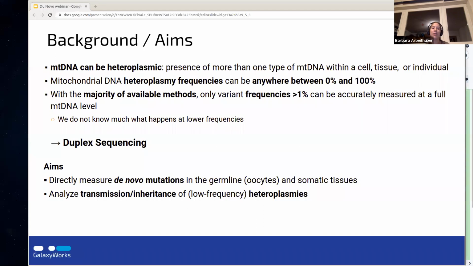So because of this, very little is known about what happens at lower frequencies, and especially what happens in the germline. This is why we decided to use duplex sequencing to directly measure de novo mutations in the germlines, where we used oocytes, and also in somatic tissues. And additionally, we analyzed the transmission or inheritance of low frequency heteroplasmies in this work.